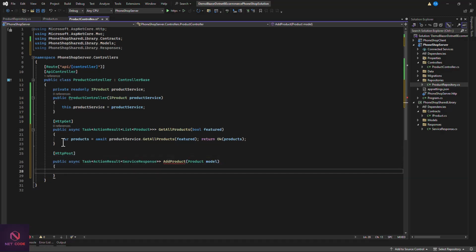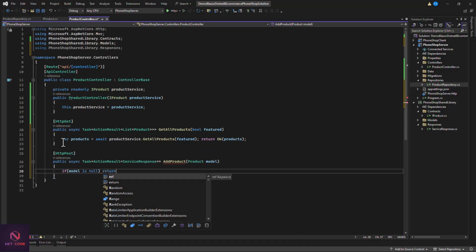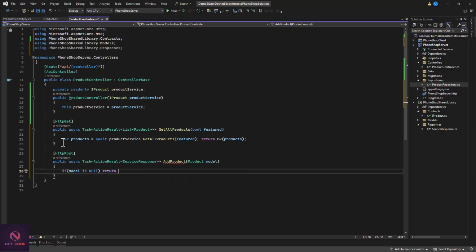So this is a payload, and now we're going to check if this product or if this model is null. Although this should not be null, it's good that you check. So return bad request. Then do you want to pass in model state? You want to pass in model is null. Okay, let's pass in our own.